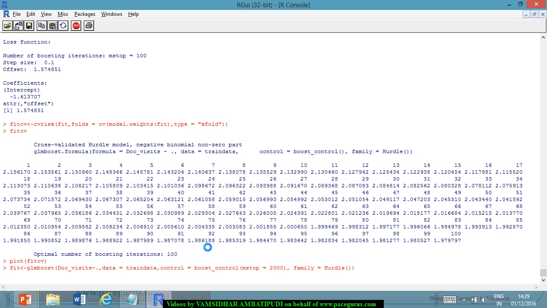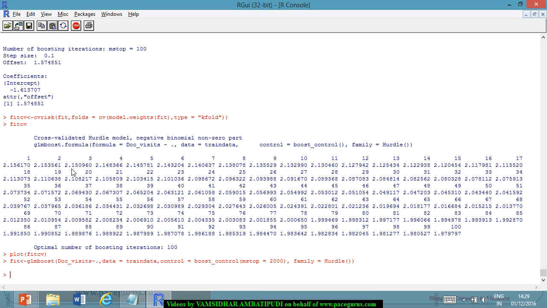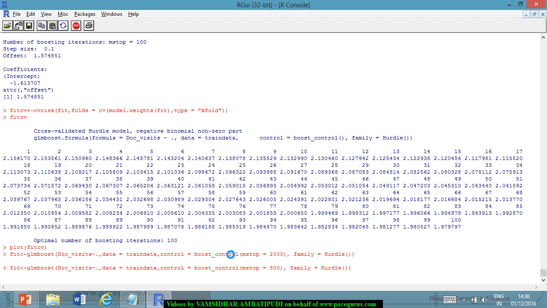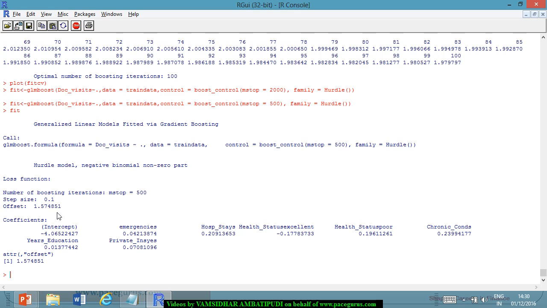Instead of 2000, I should have tried at least 500 to start with. Let me do that. Instead of 2000, instead of 100 or something, let me try with 500 to see if things are improved. Now looking at 500, this is how the model came out. I could see that when we are talking about 500 iterations, at least some variables started coming into the model. This is the difference that I am talking of.